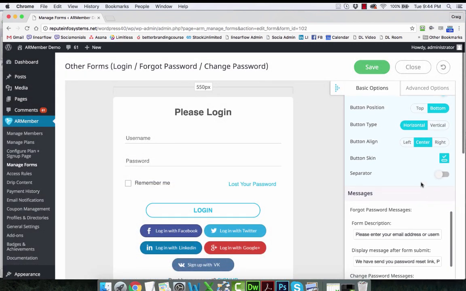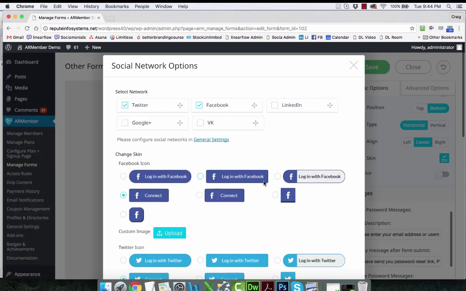Now I am going to add a separator. Sorry about that. Let me apply it.